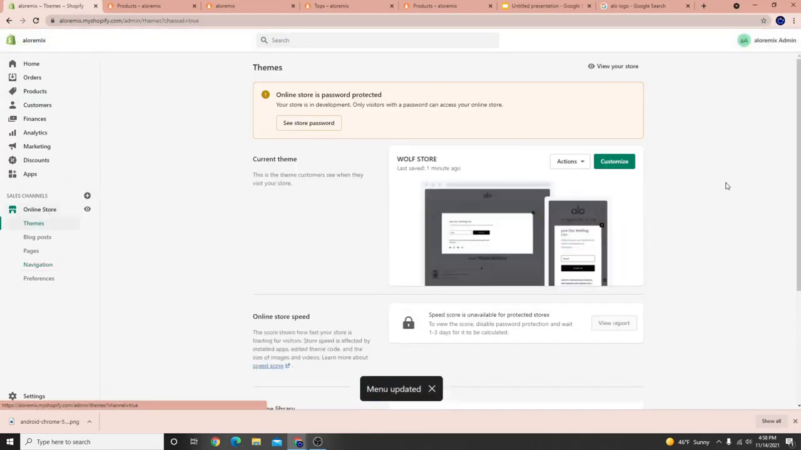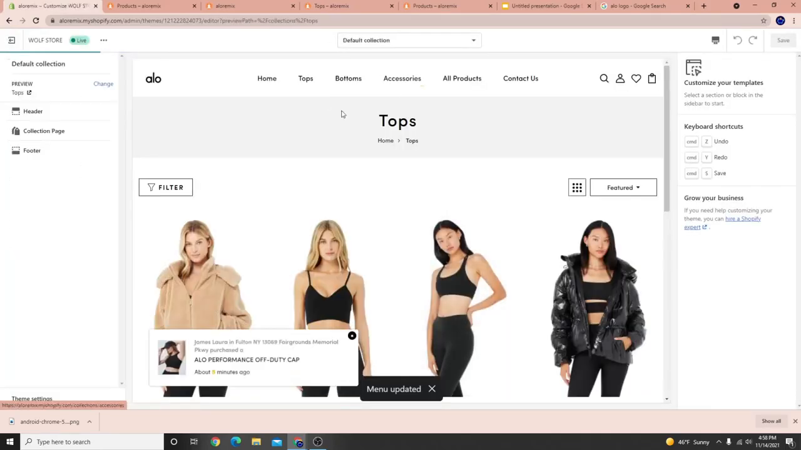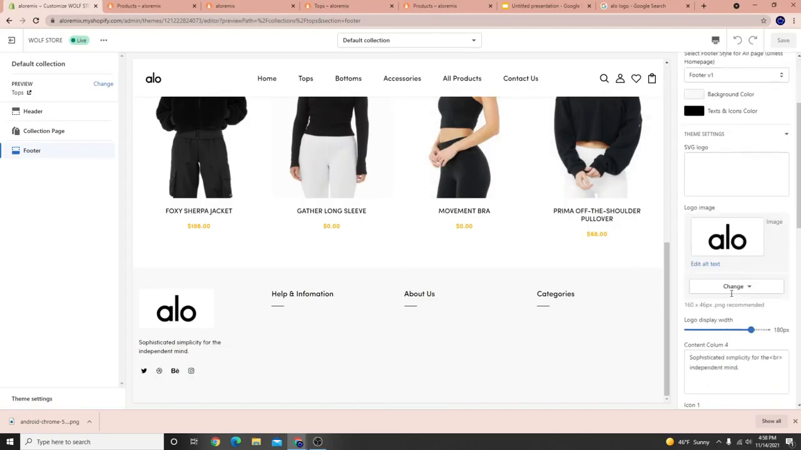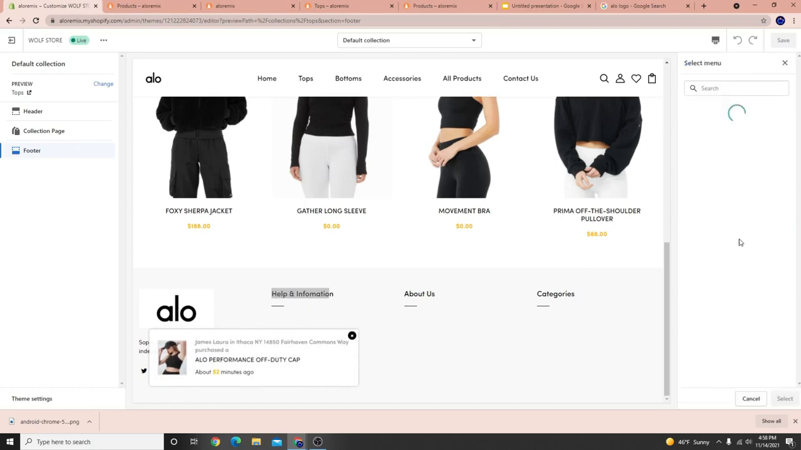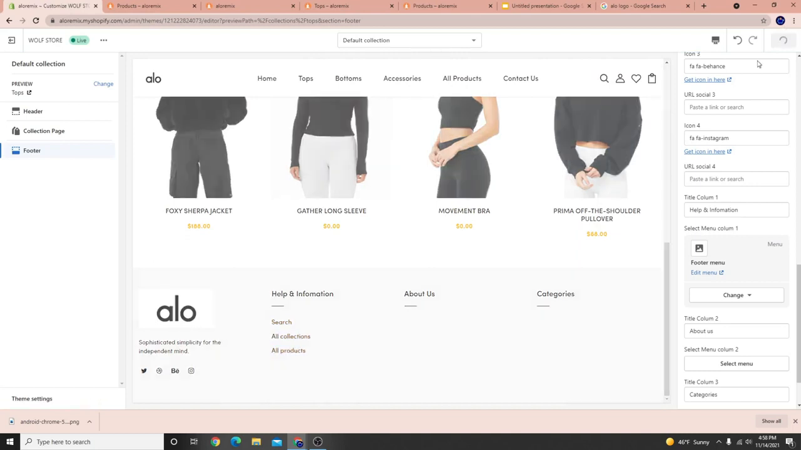So if we go over here and go to our online store and hit customize once again, we could take a look at how it looks. Let's go back to any other page other than the home page, select the footer to edit, okay? Essentially, we don't have anything added here. That's why we need to go to theme settings and we have to select which menu we want. Now notice here we have this help information tab where it says it here, and then we have select menu. So I'm going to select the menu, and I have two menus created. I have a footer menu, and I'm going to select the footer menu. And once again, once it finishes loading, which is this green bar on top, it will show the different links. So notice we have search, all collections, all products. I'll go ahead and hit save there.